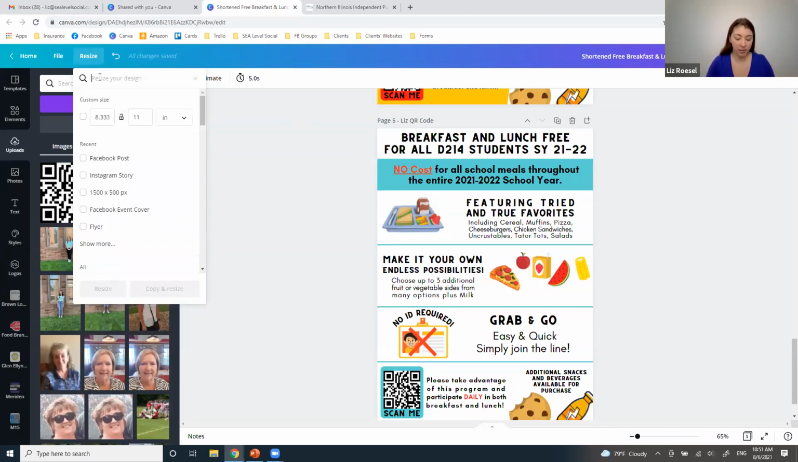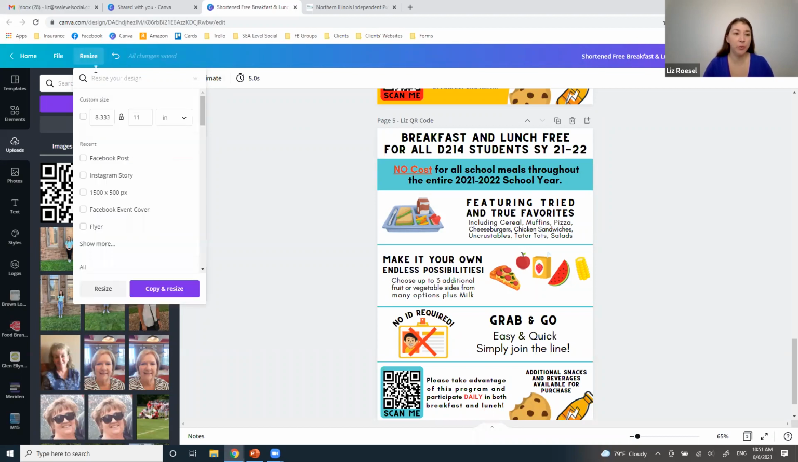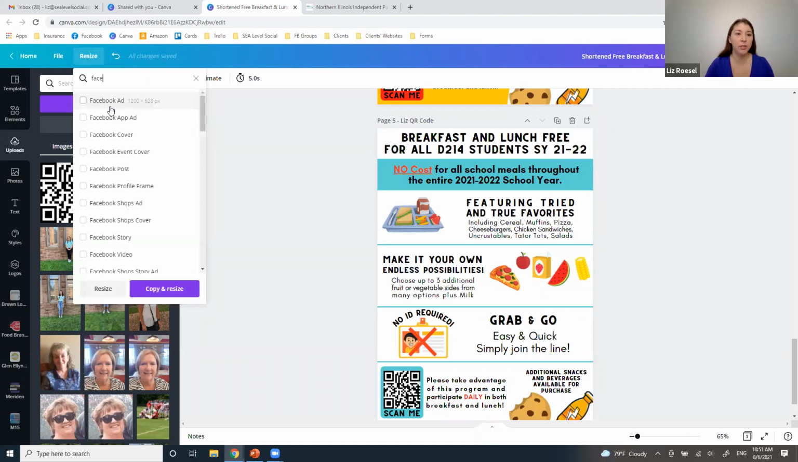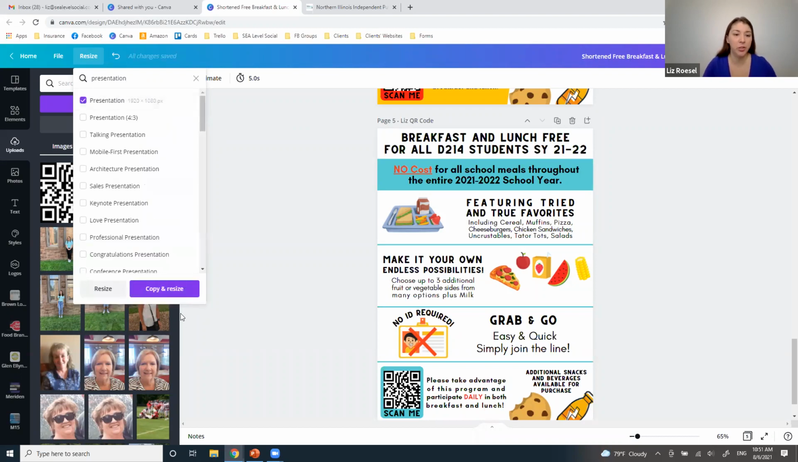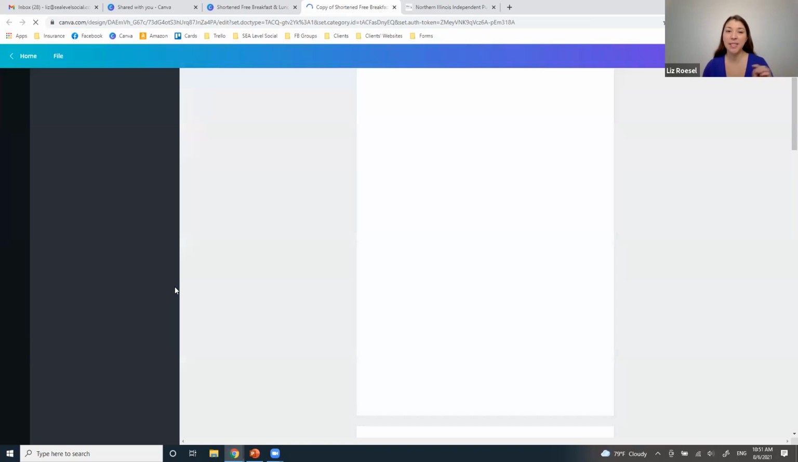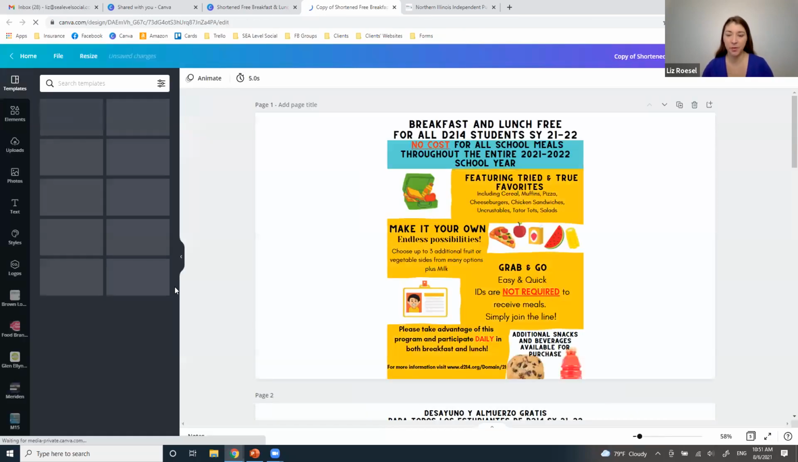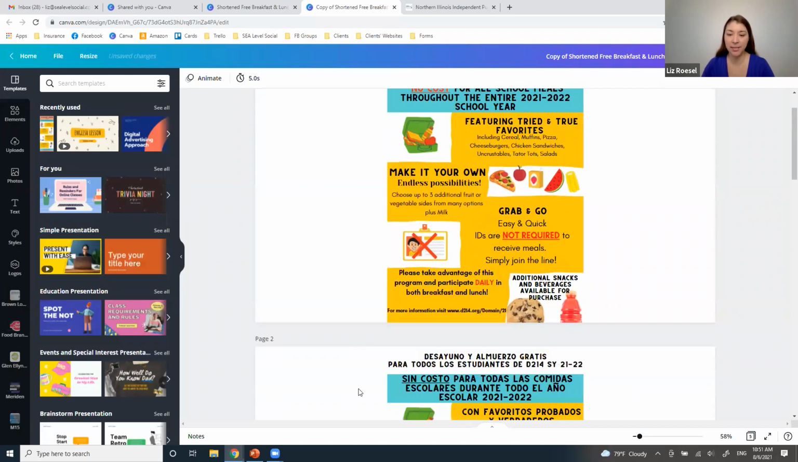So let's say we wanted to use it in a PowerPoint presentation, a presentation to the board. You search for whatever it is you want to resize to, Facebook, whatever. There are all these different templates. You check the box, copy and resize. It's not perfect, but it does so much work for you. Okay, so now my canvas is that size.